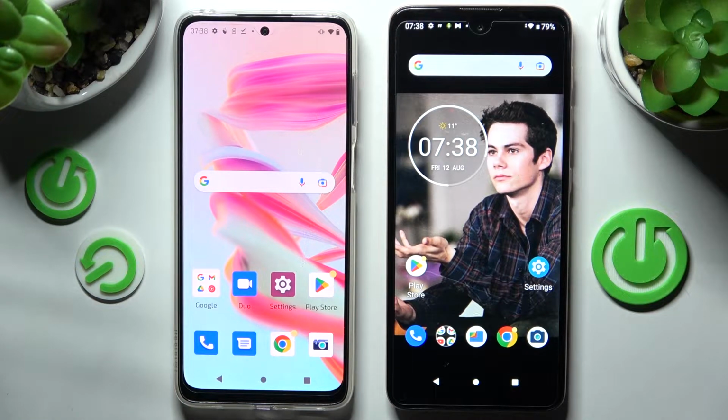Hi! Today I would like to show you how you can transfer files from an Android device to Motorola Moto E40.